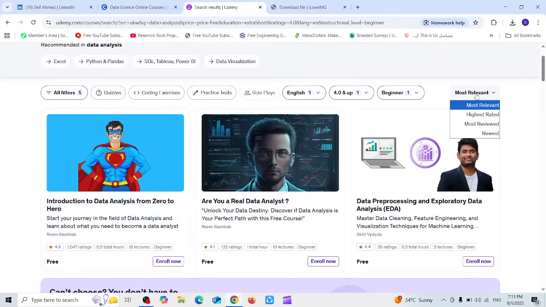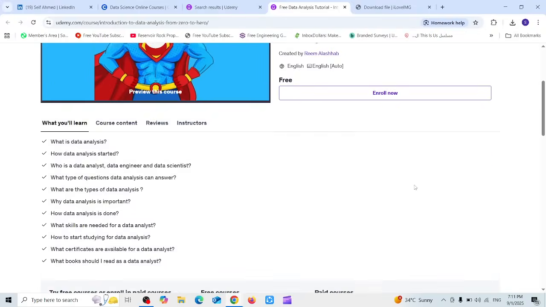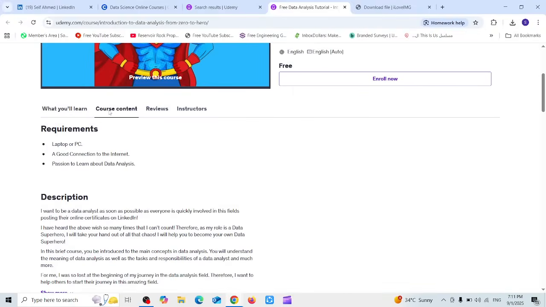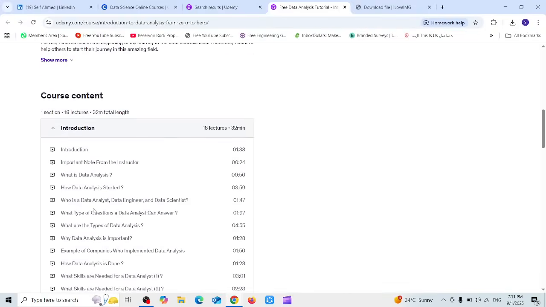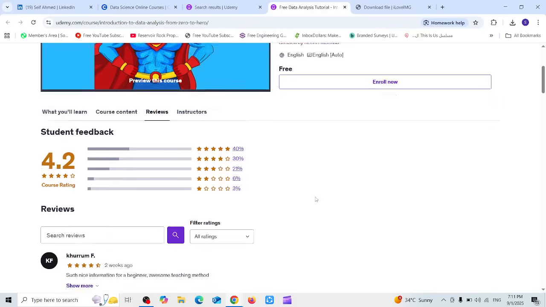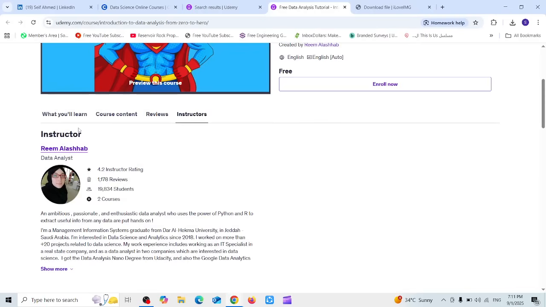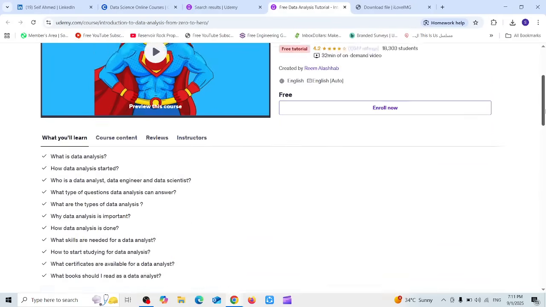You can also sort them based on the highest rated, the most reviewed, and the newest. So I'm going to pick this one, for example. You can also see the number of students that enrolled in this course, and you can see what you will learn, the course content, the agenda. You can see the reviews and what people said about it. You can also see the instructors who gave this course, so that now you can see whether this course is suitable for you and for your demands.